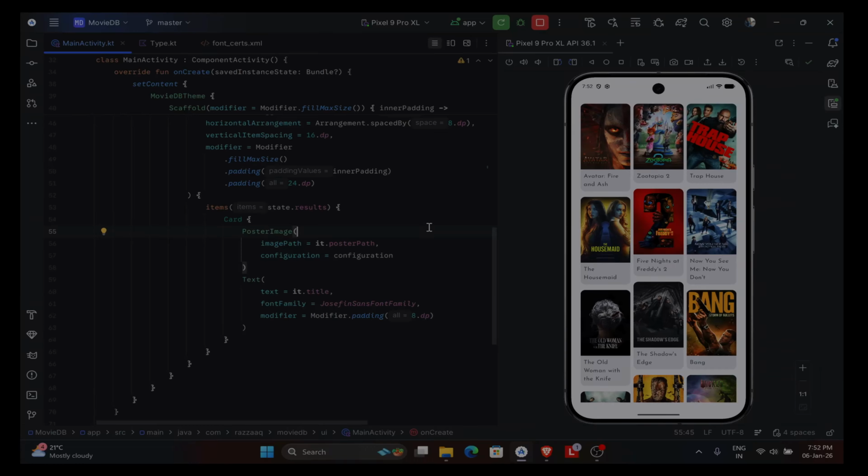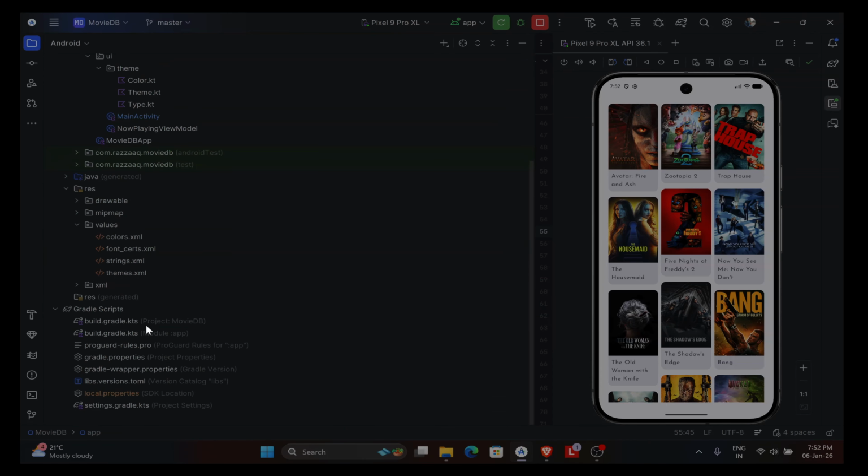Hi guys, today I'm going to show you how to use custom downloadable fonts in Android in Jetpack Compose. So first of all, we need to add the dependencies. The dependencies for the fonts can be added here.